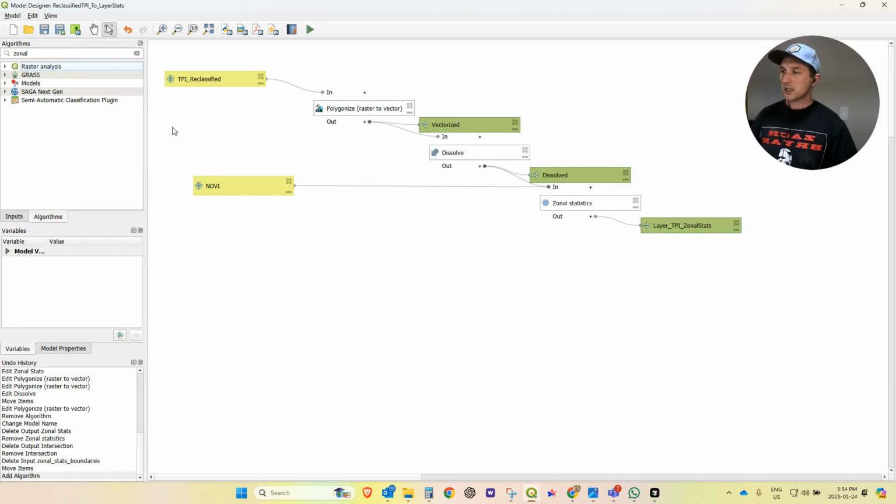QGIS's model designer. So I built this quick little workflow. You input a reclassified TPI, and I reclassified them, playing around with the symbology and style so it matches the surface model best. I polygonize that, and then I dissolve those polygons so that we've only got our 3 classes.